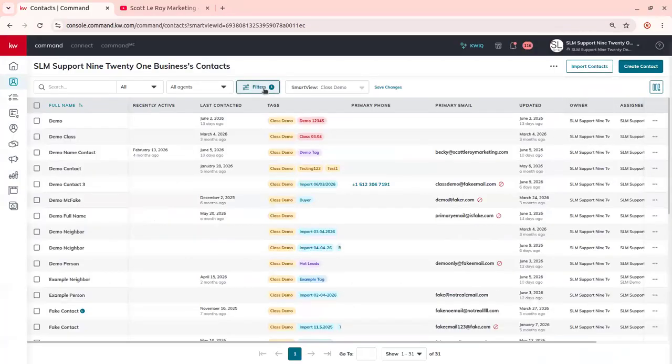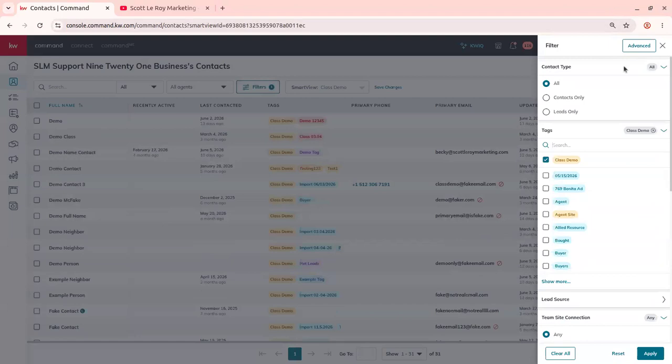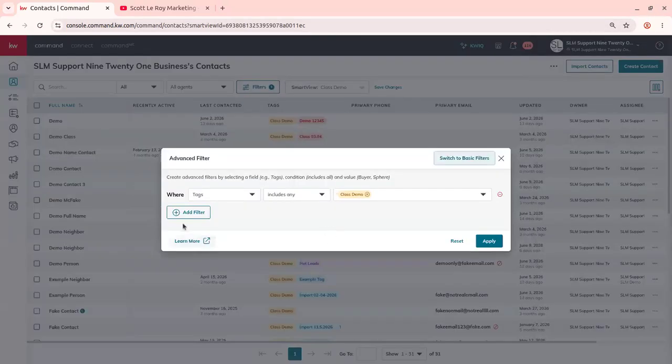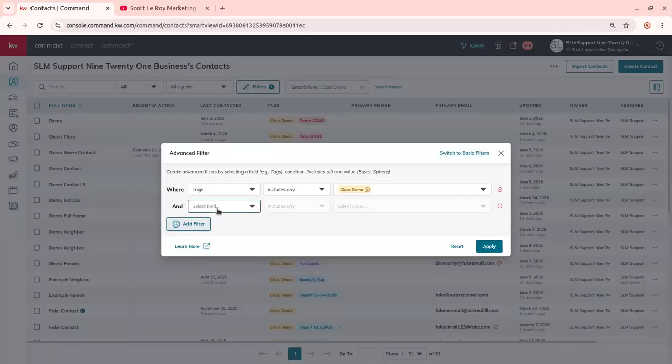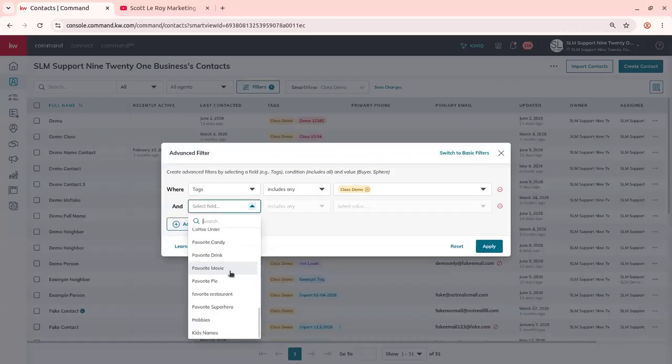If you'll notice, we'll go back over to our filters as well. And up in the top right corner, you'll see advanced. They also have advanced filtering. So this is pretty cool. You can go in and add some more custom filtering in here. So we can filter by our custom fields if we have them added when we create a contact. So you can filter by the custom fields.